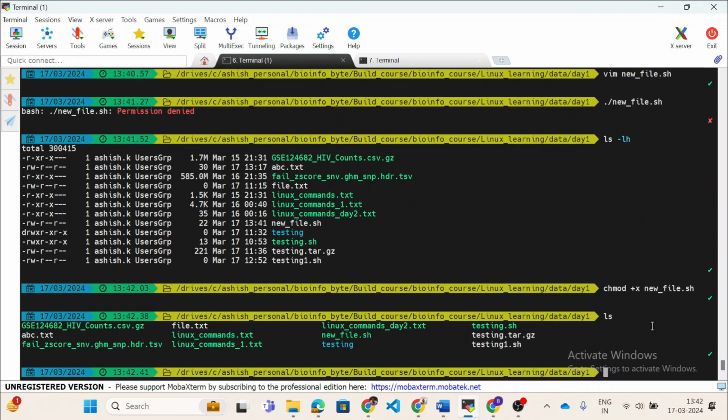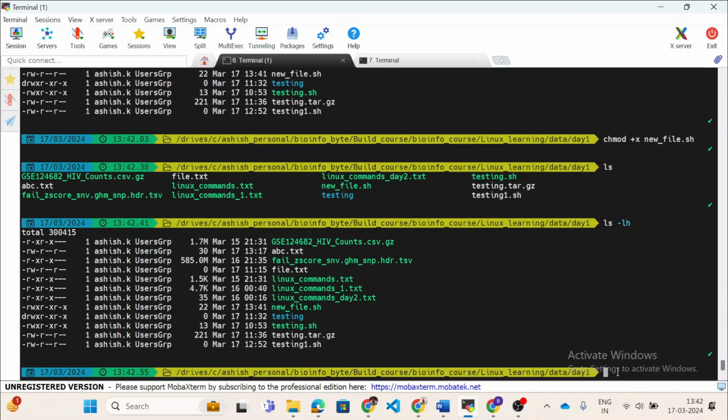Now see ls. So the color of the file has changed. So you can see initially where it is. Yeah, new_file.sh. Initially it was in white, but if you do ls -lh again, now you can see this file has one more permission to execute. Now let's execute this shell script file.